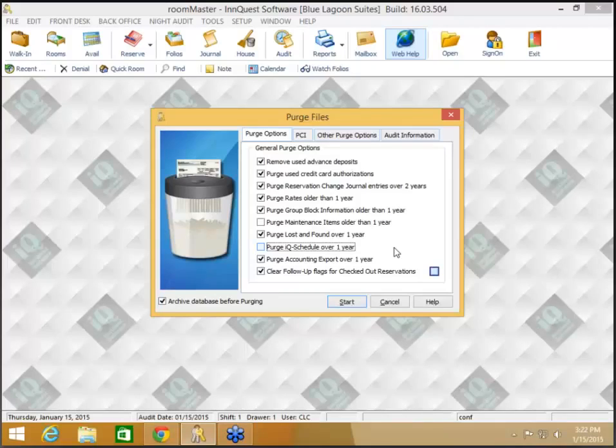You can purge your accounting export, and you can also clean up or clear your follow-up flags for checked out reservations. So if you have reservations that have checked out and the follow-up flag is still on them, so they're displaying on your quick room screen when you go to look at your flags, you can purge those and it'll just, it's not really purging them, but it's clearing them. Also, we added an option here to be able to unselect all of your general purge options.